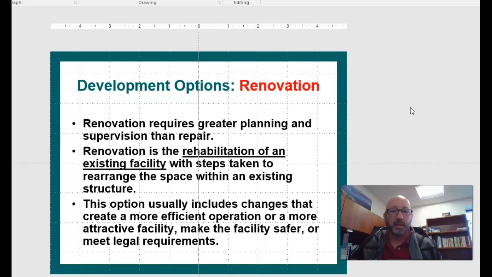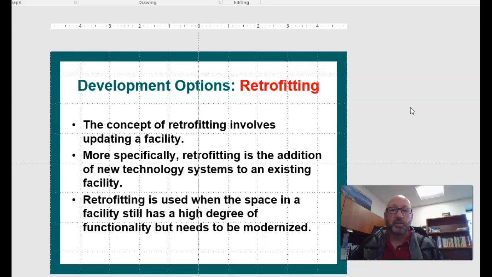What's the next one? Retrofitting. So far we have the 3 R's: repair, renovation, retrofitting. Okay? The concept of retrofitting involves updating a facility. More specifically, retrofitting is the addition of new technology systems into an existing facility. Retrofitting is used when the space in a facility still has a high degree of functionality but needs to be modernized.